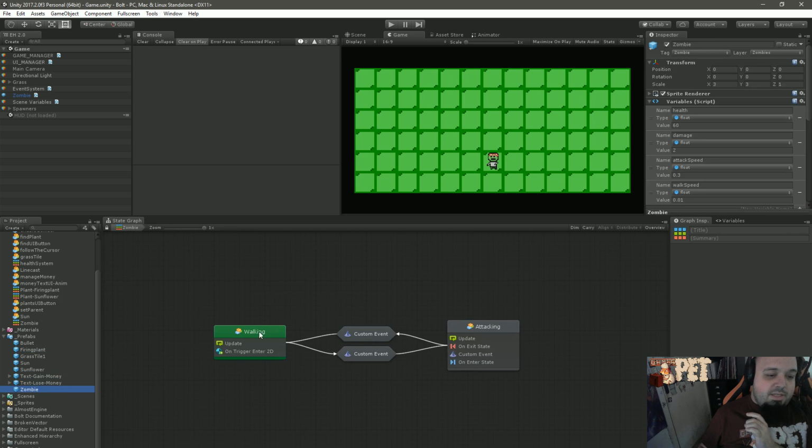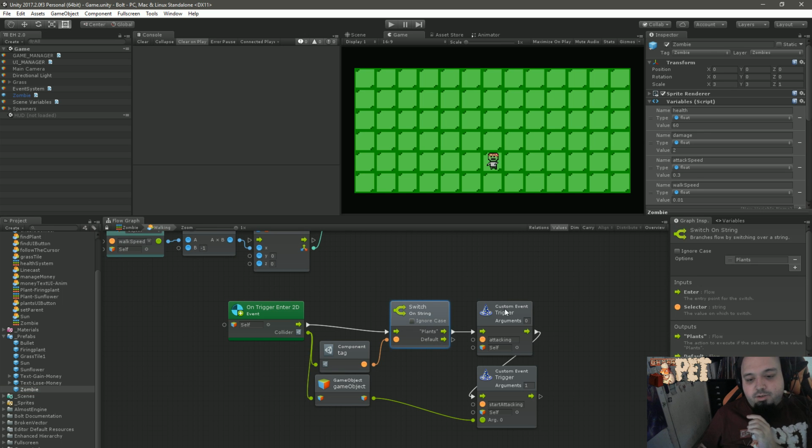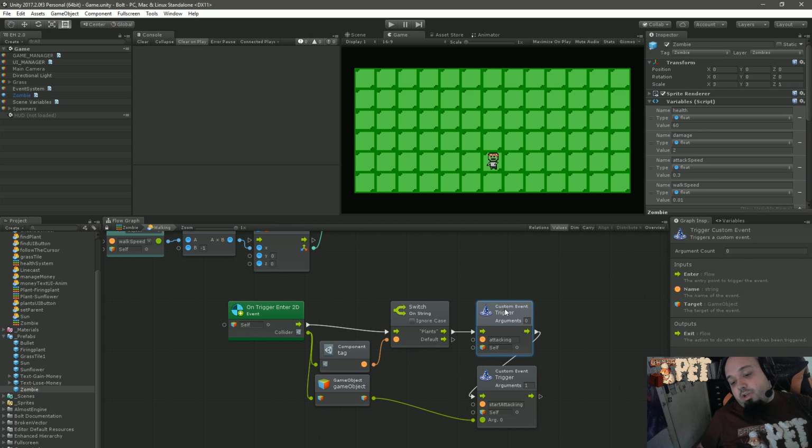When the zombie is hitting something, he's going to trigger two events, one for attacking and one for start attacking, where we are also feeding an argument of the game object that we just hit.